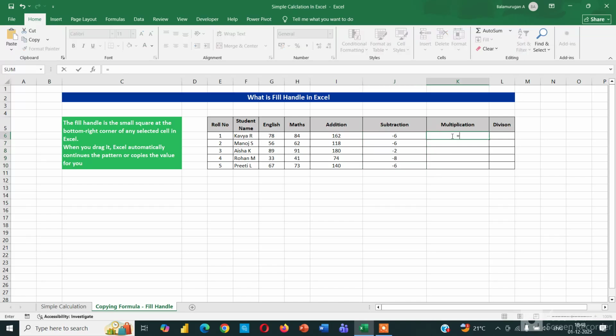Again, multiplication. So I can keep the cursor in the active cell, that is K6. Just simply go to the black point, double click.